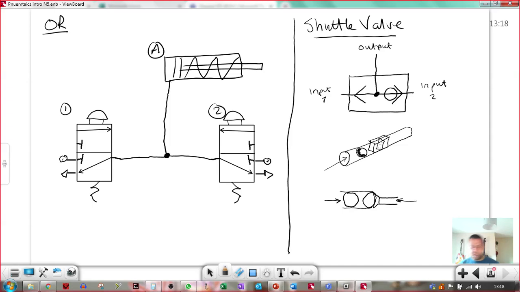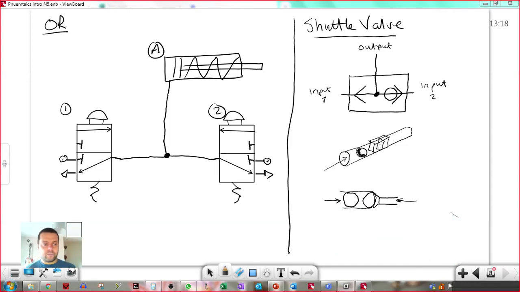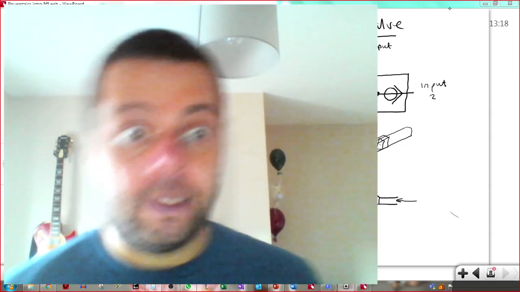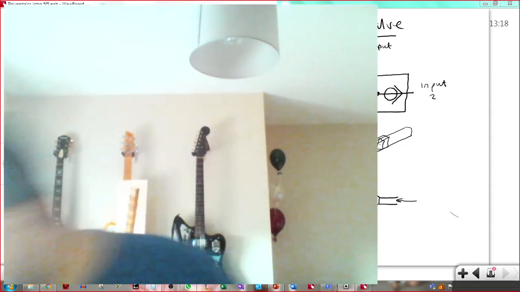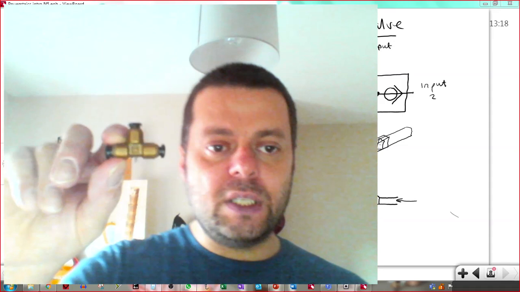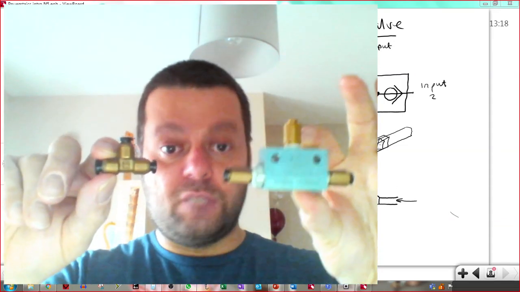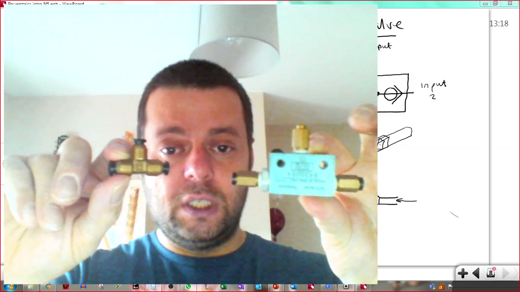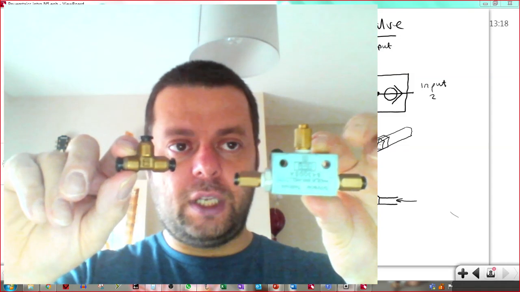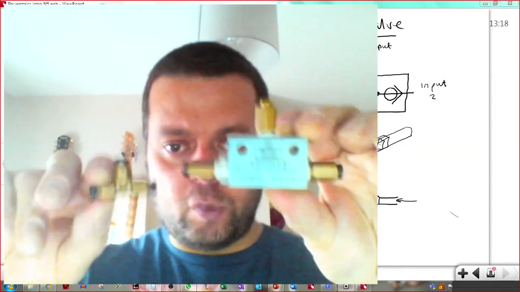I just want you to compare it to the T-piece. Make it bigger again. So there's the unintelligent T-piece, and there's the shuttle valve. So you see it's much bigger. Still only got 3 connections on it. The 2 horizontal ones are your inputs, and the one that sticks out the top is the output.